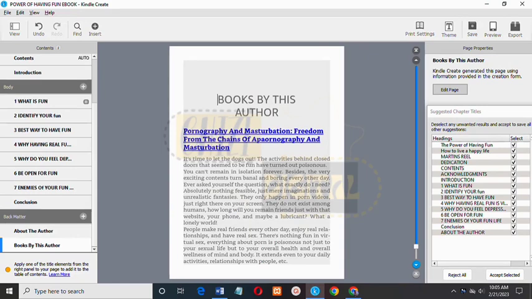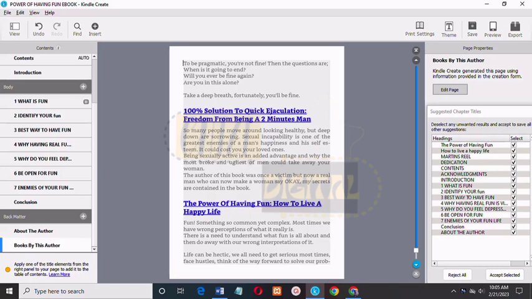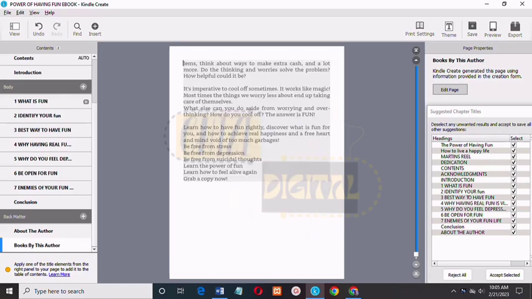So this is what it looks like. This page contains all the books written by this author. Okay, you can see the format. If I click on any of these links, it will take me to the Amazon website. But there is no need for that. Okay, we'll come back to Kindle Create. You can see the whole page and how beautiful it looks. Remember to press Ctrl S from time to time to save your work.